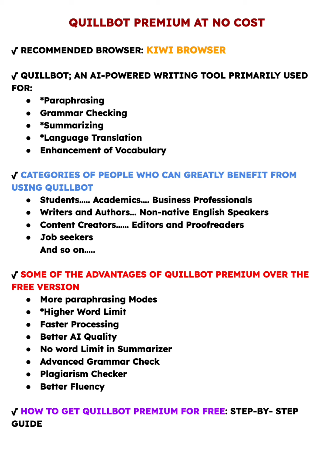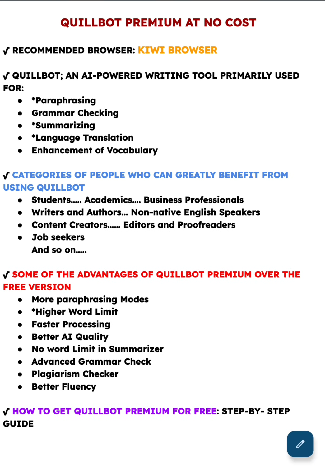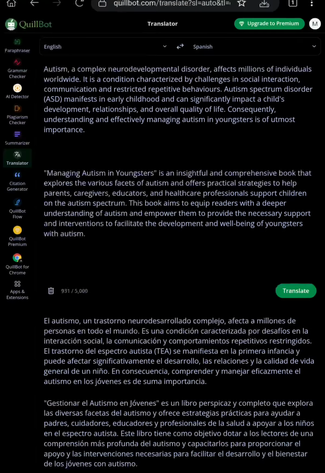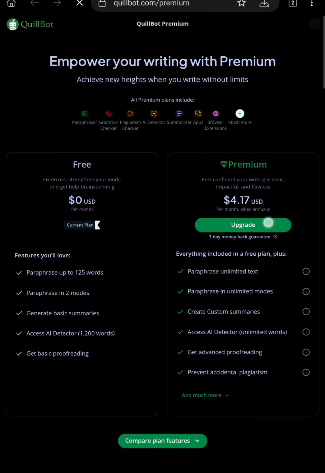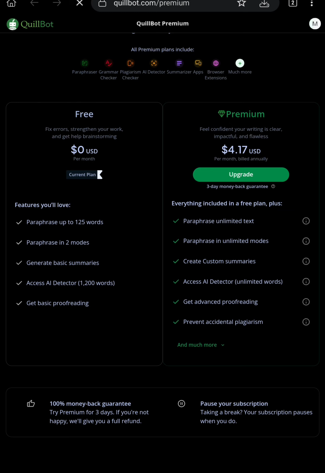Now, the question now is, how do I get this premium version? That's what I'm going to demonstrate here. I'm going to show you a step-by-step guide on how you can get this premium version. Of course, I've shown you how much you have to pay if you are to get it by yourself without following this process. Let me show you again. If you are to upgrade by yourself, you are to pay this amount, $4.17 per month. This is not annually. But like I said, there is a way to get it for free. You can have the premium version for free without paying a dime.